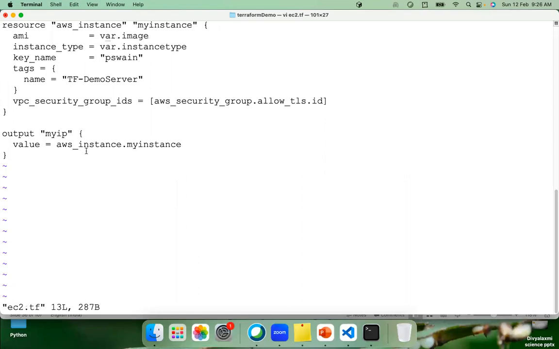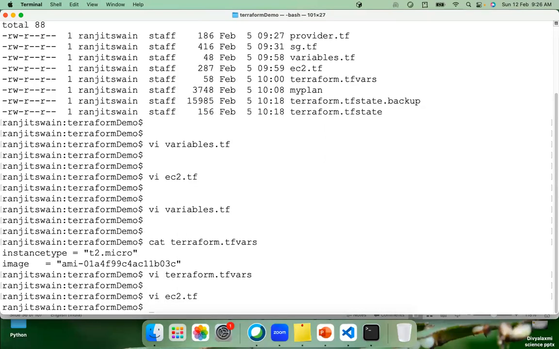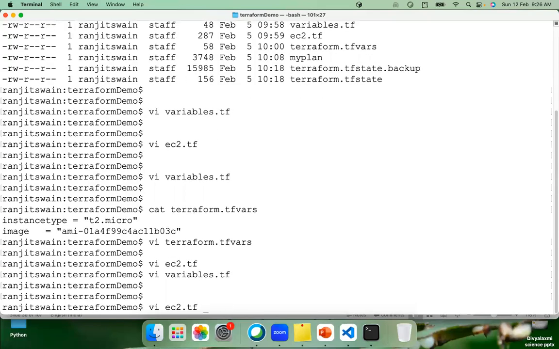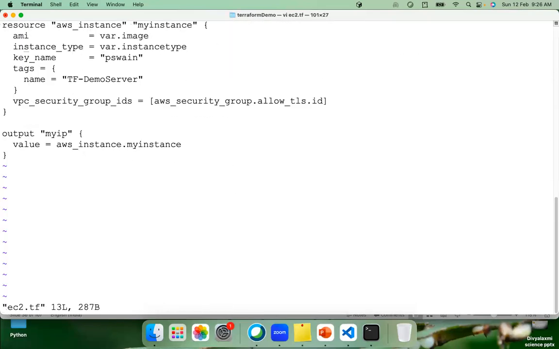Suppose you want to make it a string, then you can just edit the variables.tf file and make this image type equal to string. That's all. Now let's edit ec2.tf, and here what I need to do is instance type, var.instance_type. As it is a map, we have to pass the key.